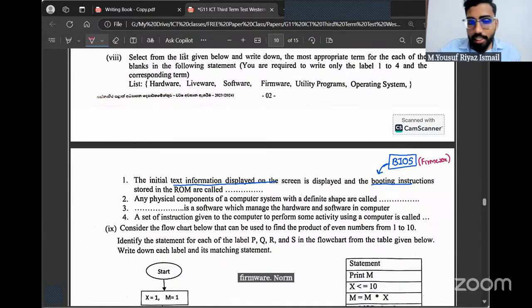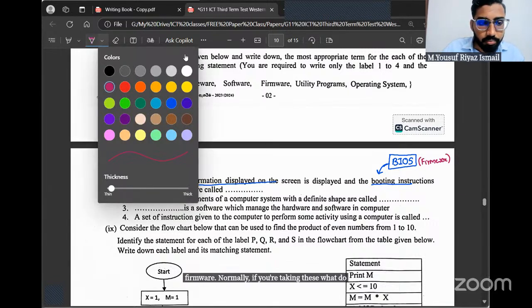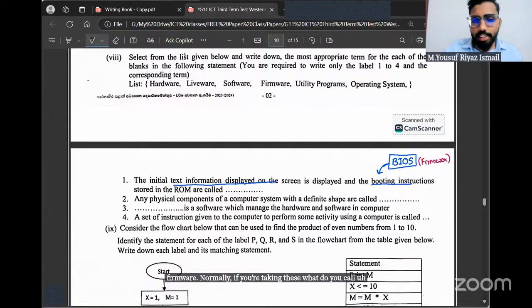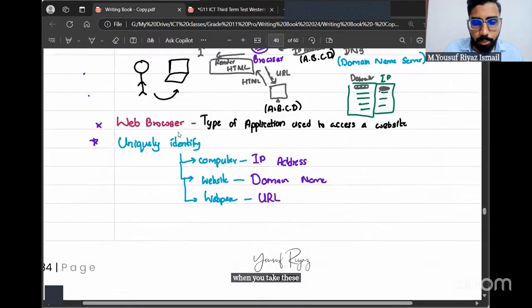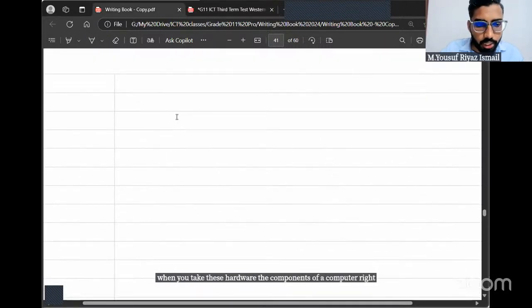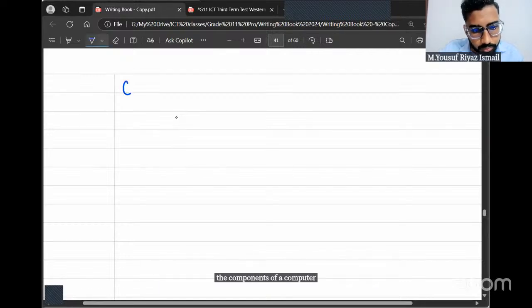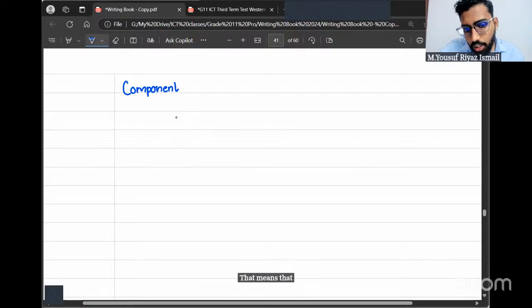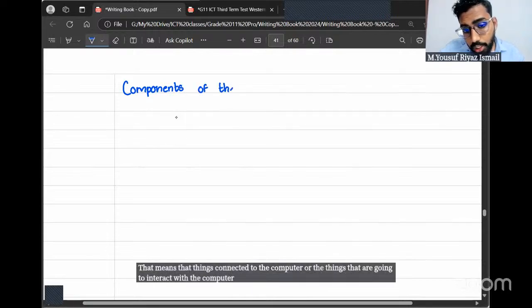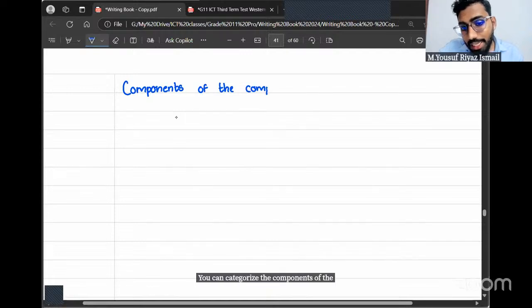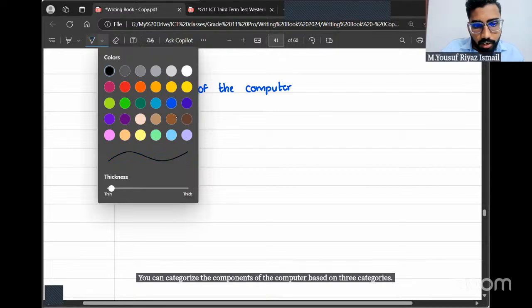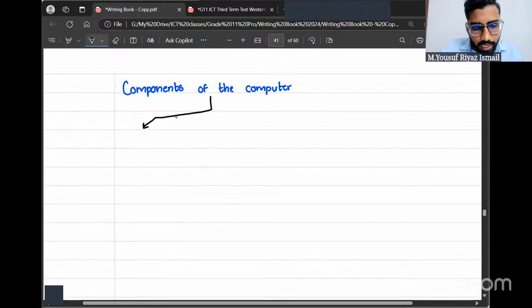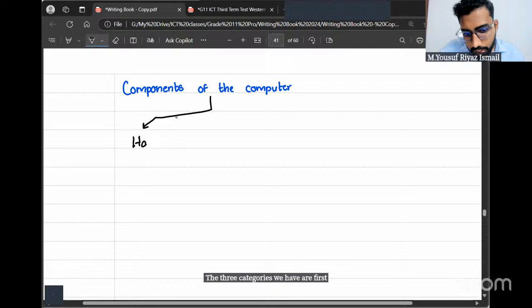Normally, when you take the hardware, the components of a computer, that means the things connected to the computer or the things that are going to interact with the computer, you can categorize the components of the computer into three categories. The first category is hardware.